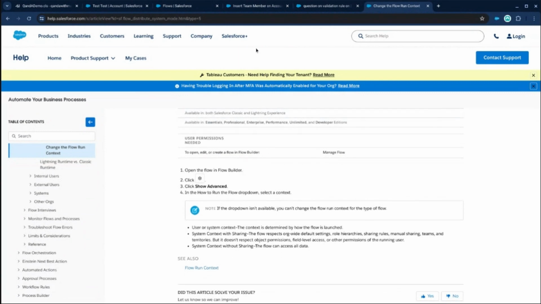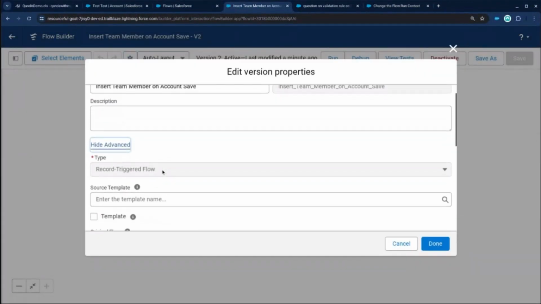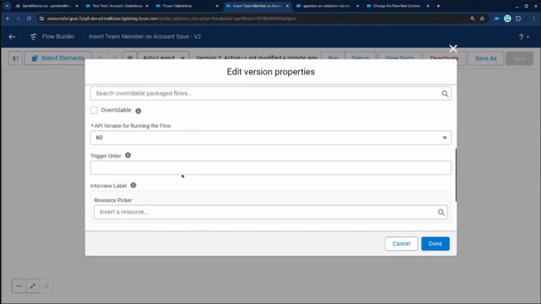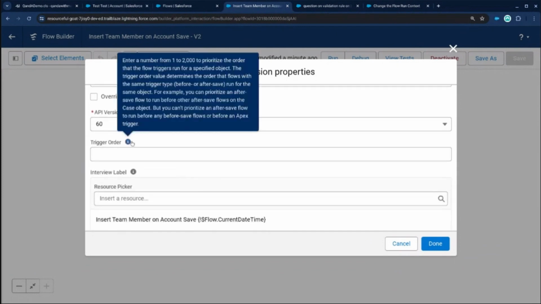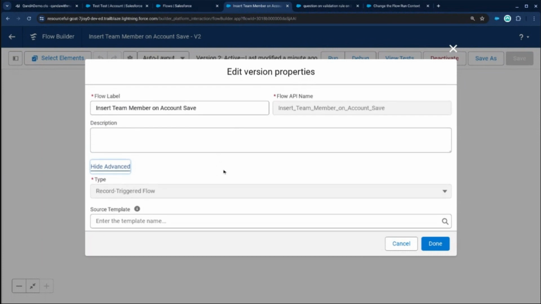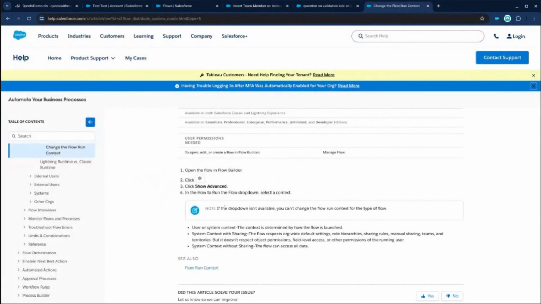Okay, so click the gear, show advanced. No. Yeah, it looked like it was called How to Run Flow. Doesn't appear to be there. Yeah, and it may be because I chose a record triggered flow. That is not available. If the dropdown is available, you can't change the flow run context of this type of flow. Oh, here we go. Nope, it doesn't say.